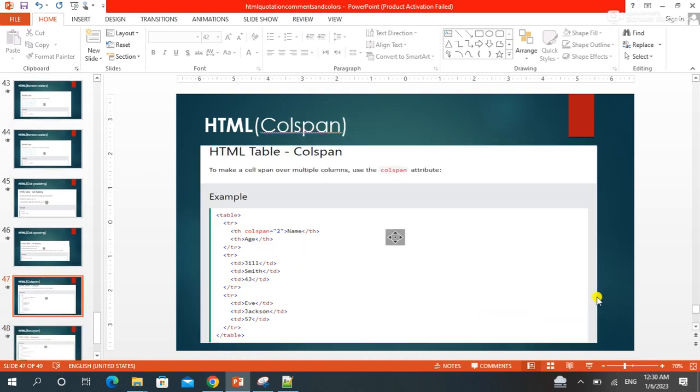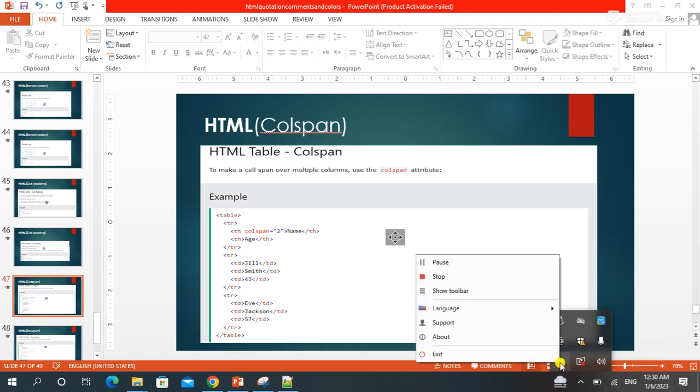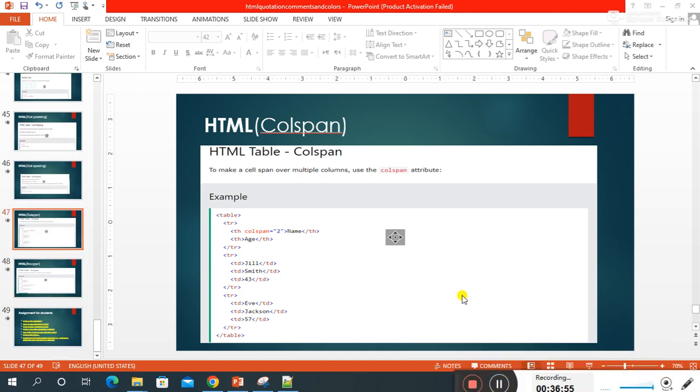What is colspan? In an HTML table, to make a cell span over multiple columns, use the colspan attribute. Now we have a table tag with starting and ending tag. Inside this we have a tr tag with starting and closing tag.